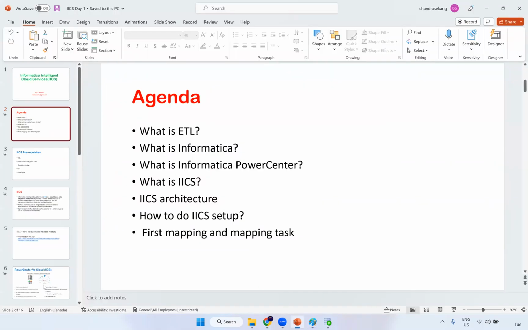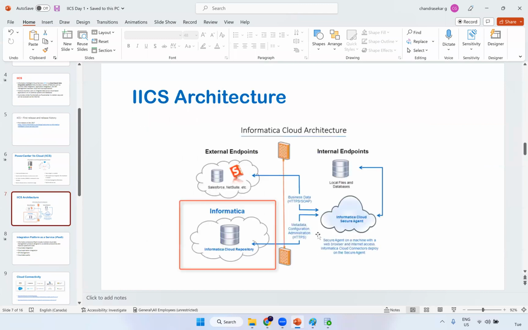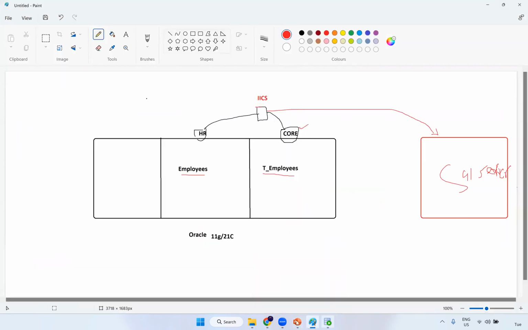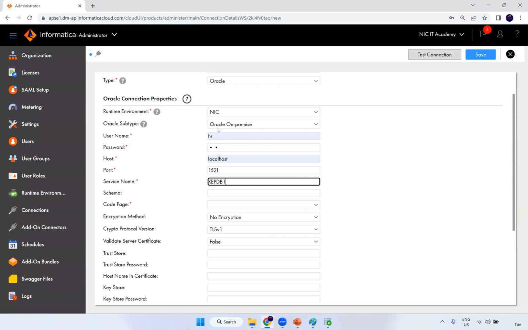Secured agent. So this is our runtime environment. Okay, Cloud Secured Agent, right? This is our runtime environment. So our local runtime environment.